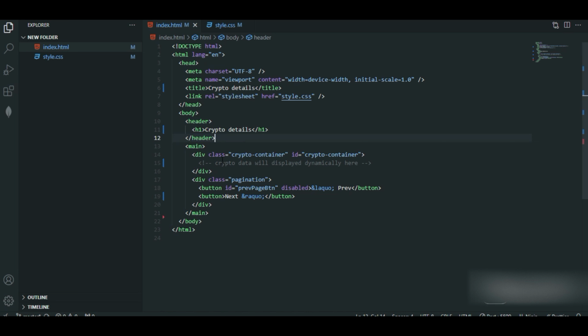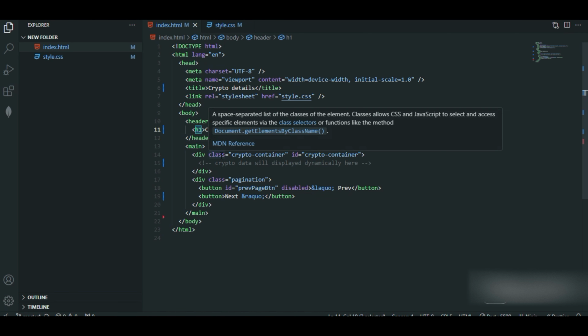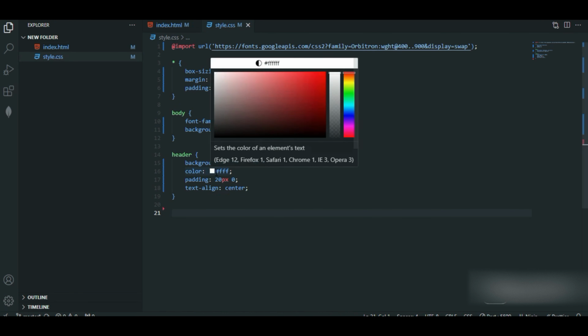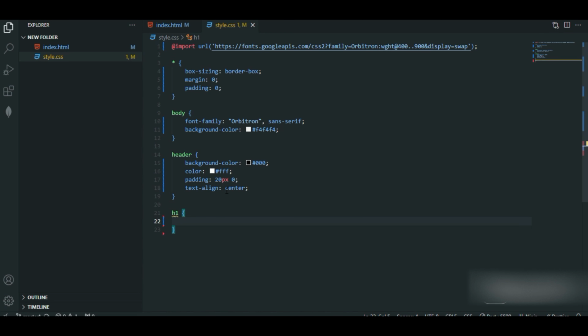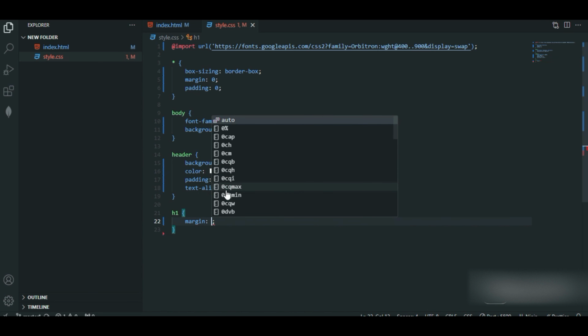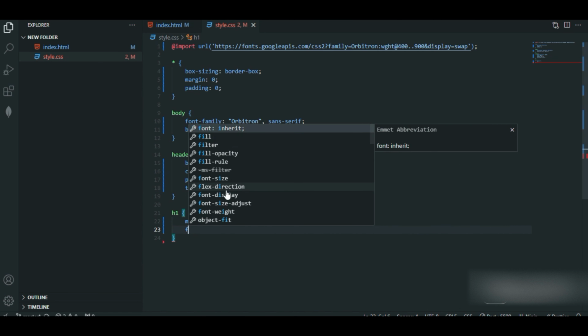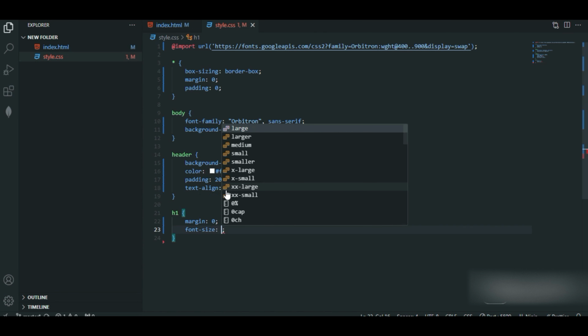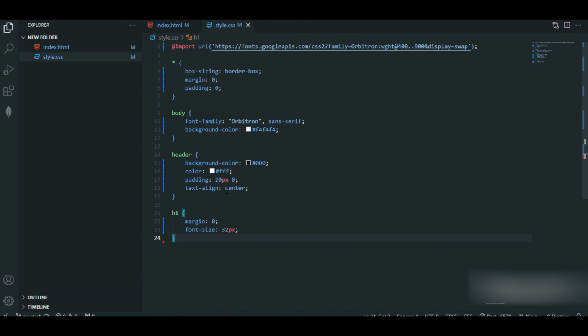Next we'll be styling the h1. One second, did I miss something here? Yeah, this one, sorry. Just copy this one and paste it over here. Give me a second. Yeah, I'll give margin 0 and font-size 32 pixel. So this is it for the h1.